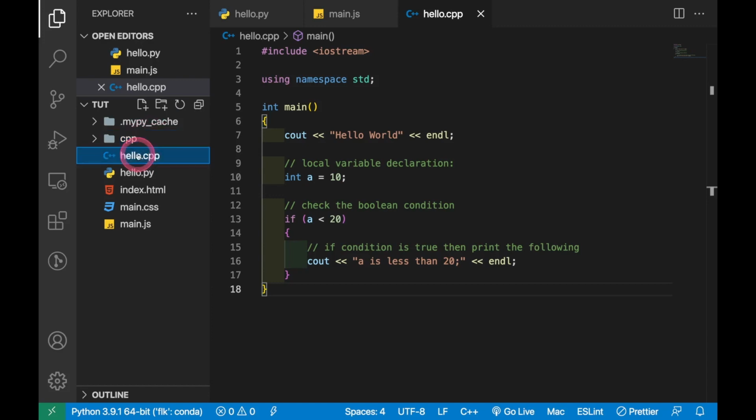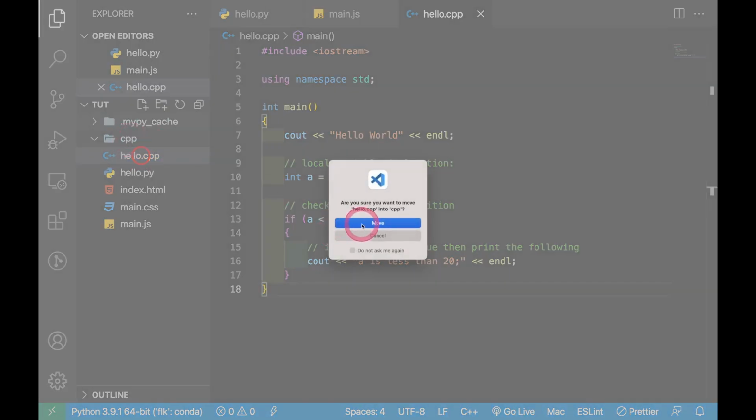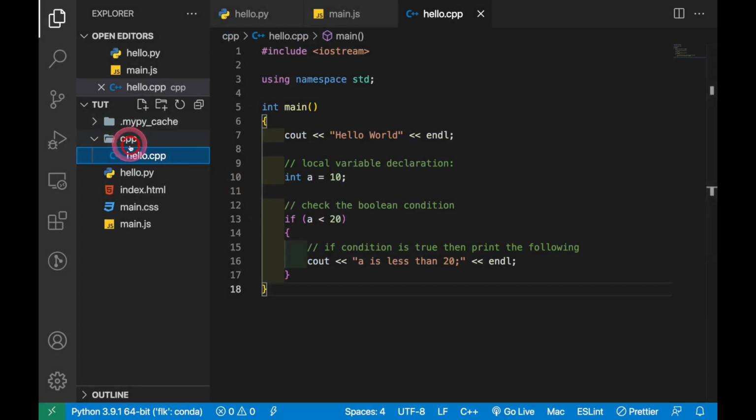So I have a C++ file here. To move it to CPP, I can simply drag and drop in here. So this will move my file into the CPP. It asks me if I want to move, so I'll just say yes. So you can see that now it's in my CPP file.